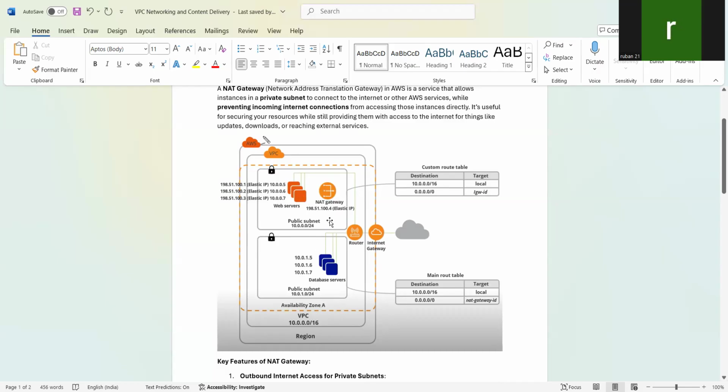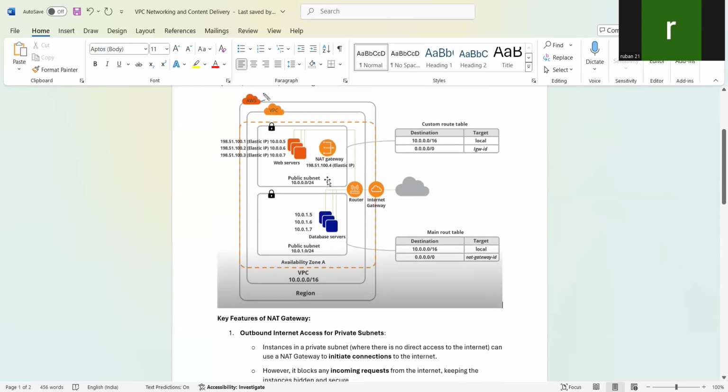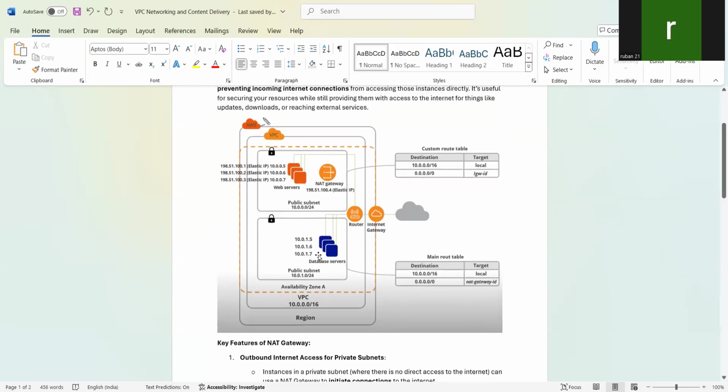Here you can see, as the diagram shows, we have a public subnet and here we have a private subnet. Here we have one database server. For example, if this database server wants to download something from the internet, like a patch, or any instance in the public subnet wants to download an operating system, just consider that. So what happens? The request goes to the router first. The custom route table tells it the internet gateway ID, that is 0.0.0.0/0.